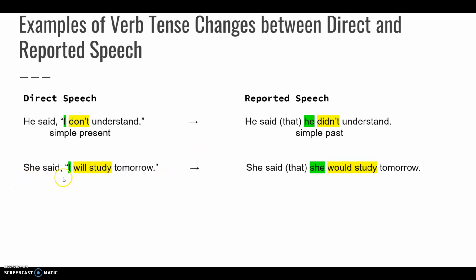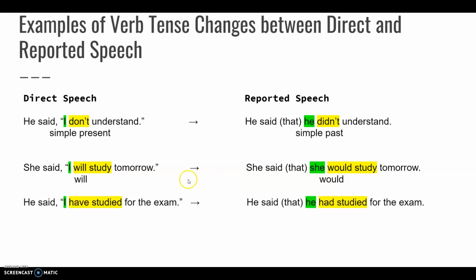Here we have, she said, "I will study tomorrow." And then in the reported speech, it changes to, she said that she would study tomorrow. So will changes to would. And here's one last example. He said, "I have studied for the exam." That changes to, he said that he had studied for the exam. So it changes from present perfect to past perfect.